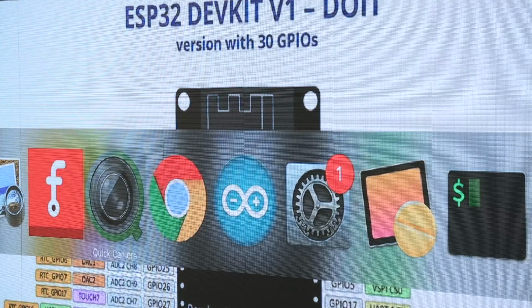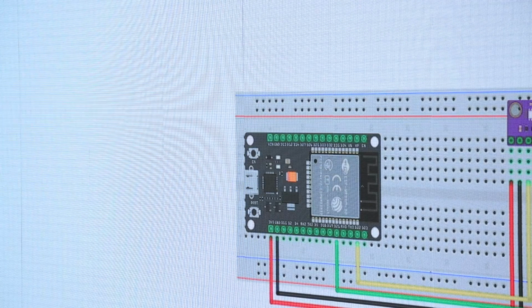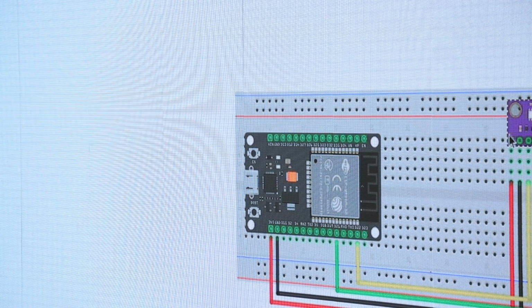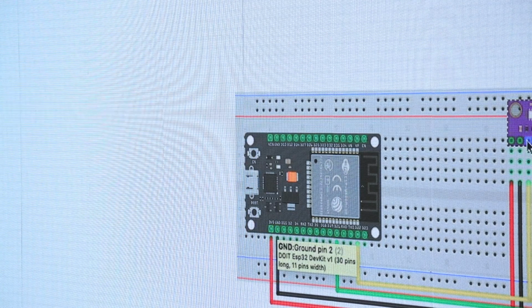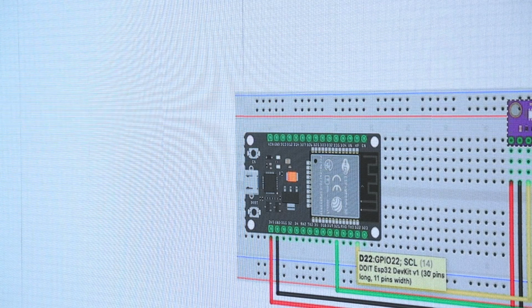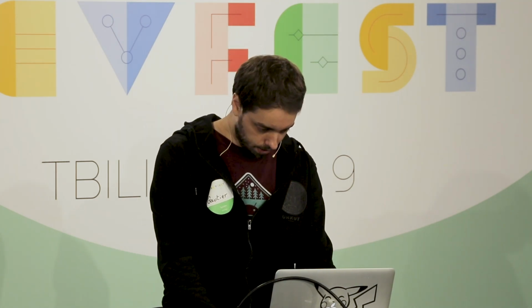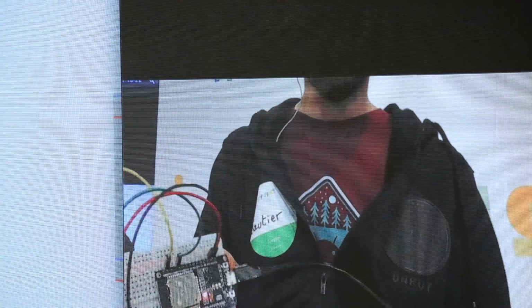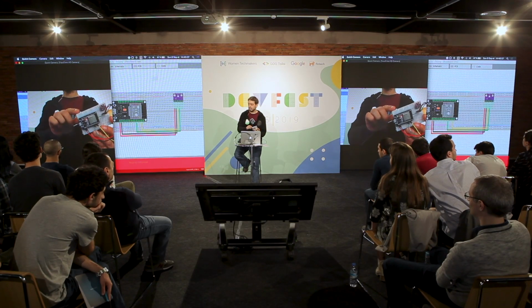To save us some time, I already made the wiring. So once again, this is your temperature sensor. The VCC connects to the power, and the ground. And then, as we said earlier, the clock is to GPIO 22, and the data is GPIO 21. You have to connect it like that. And if you want to see, I already did the wiring, and it looks exactly the same, because I actually did the same on a breadboard.